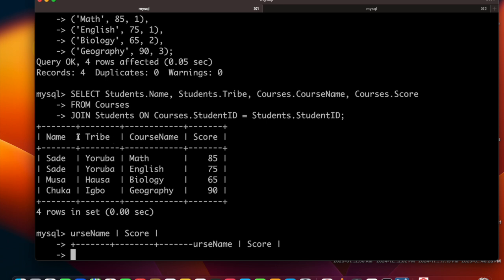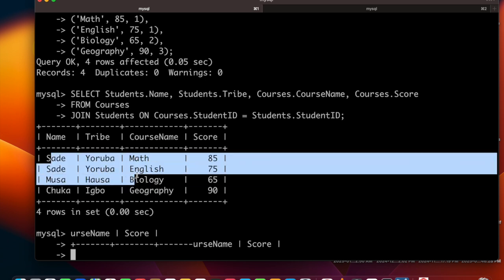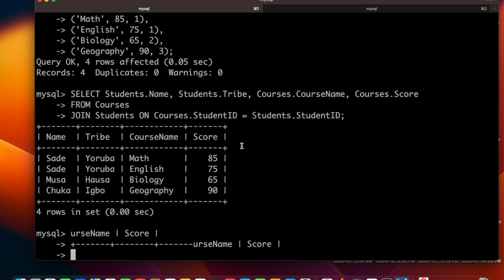We get a table where name and tribe are from student, then this one is from courses, and this one is from courses. The course name exists in courses and the score exists in courses. So if you look, we joined two tables together and brought the records that exist in both. So that is the matter. I hope this is very, very clear now. Okay, I'll see you in the next lesson. Thank you.